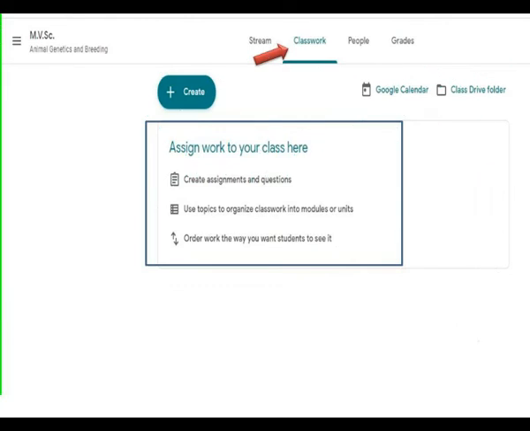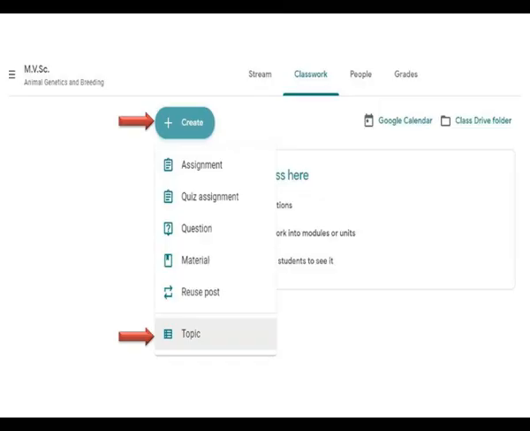Next section is classwork. This is an important section for a faculty or a teacher so that they can attach and close the teaching material which they wanted to communicate to the students. In this section of classwork, you will be able to see the tab of Create. By selecting this Create tab, you can have drop down options.